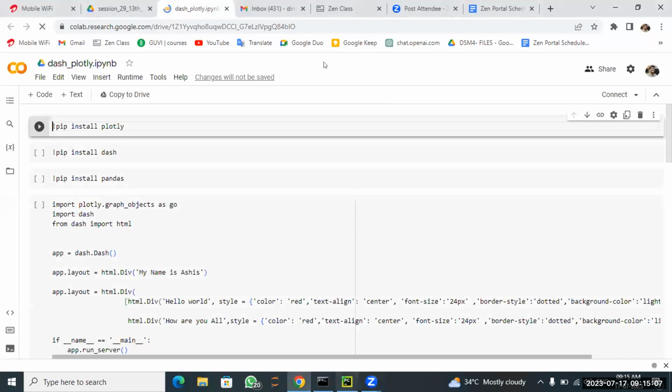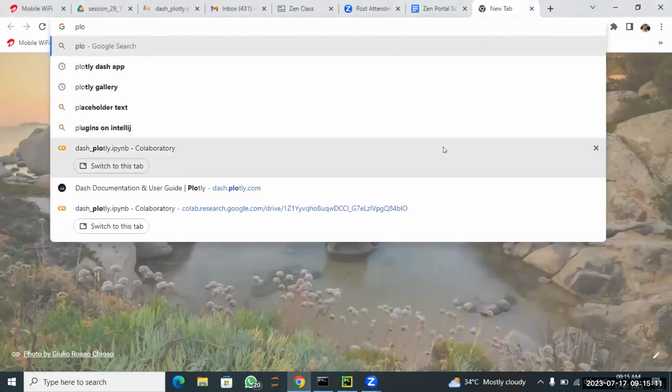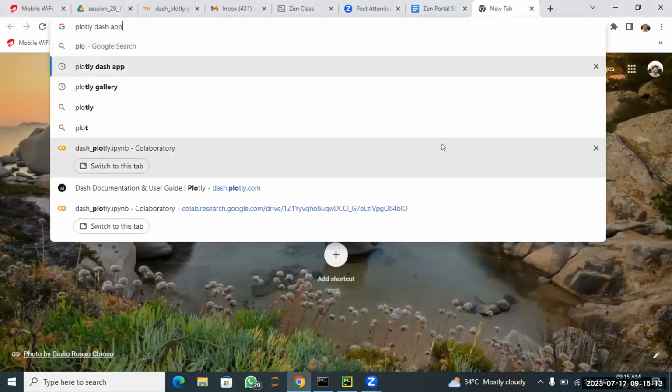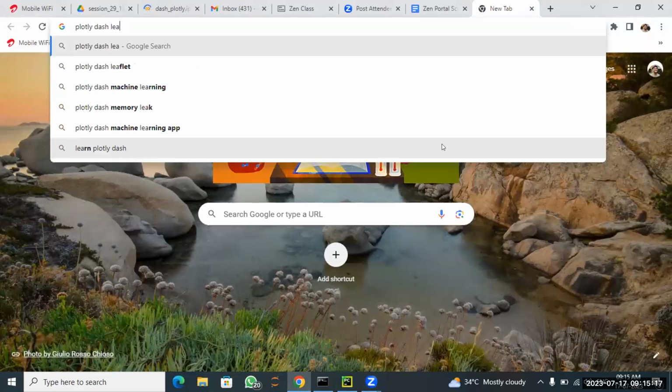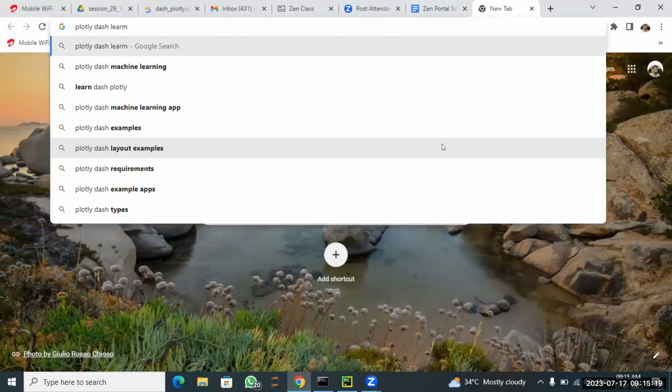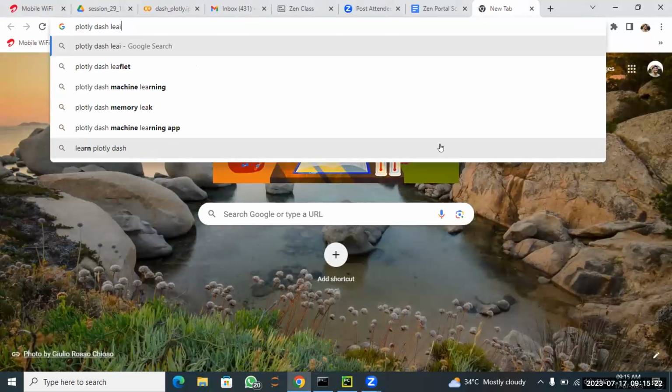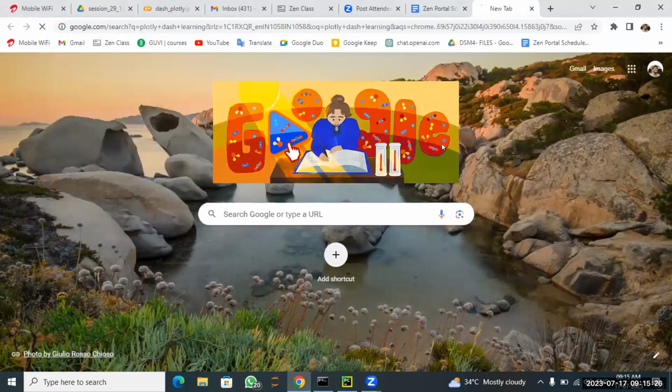Before you open anything, PyCharm and everything, Dinesh, can you please open Plotly Dash learning? Can you type it in Google? Plotly Dash learning. Yes. So this is how you can reach the documentation. You need not depend on this code or on what to write and how to script. This documentation is self-explanatory.